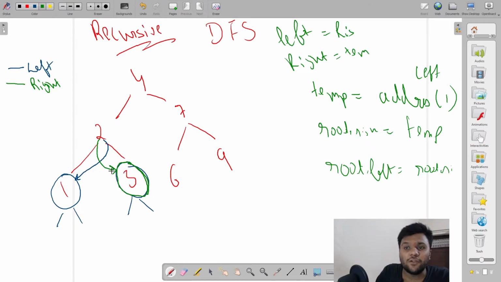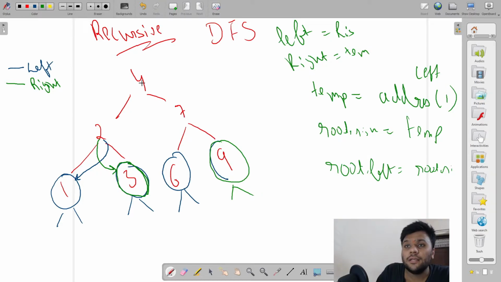Now after doing this, I will come back over here, I will go for my 6 and 9. So my 6 is having null, so it can't point anywhere, and my 9 is again null, it can't point anywhere. Okay, so now I'm on the 7. What 7 will do, 7's right will start pointing on the left, and its left will start pointing on the right. Okay, so that's how it will do it.